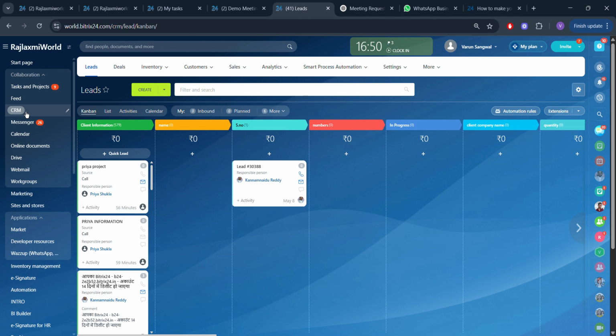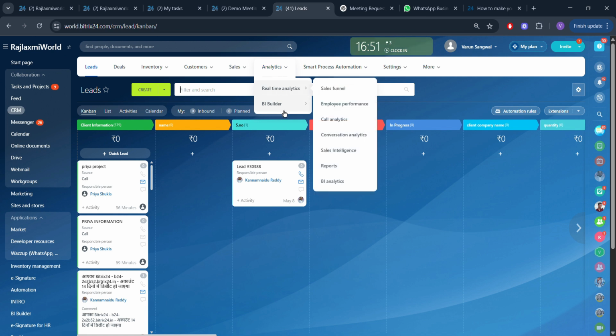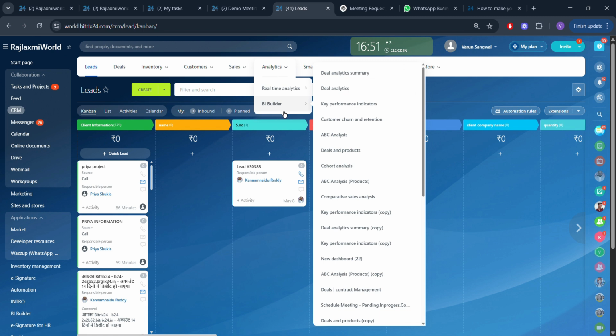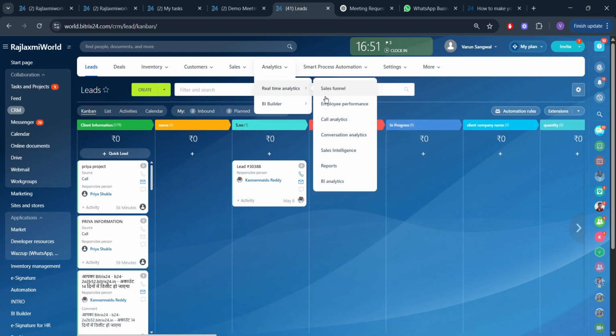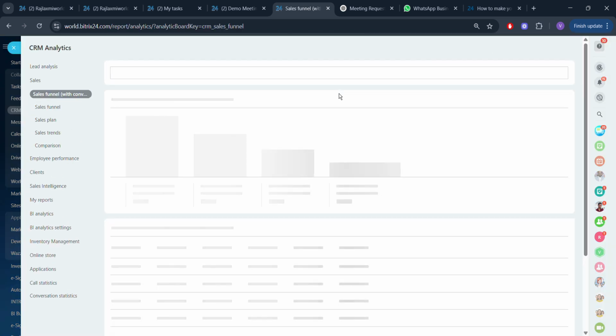So in Bitrix24 we have added a wide variety of CRM analytics tools to help you make informed decisions in every department: sales, marketing, customer services and more. You can click on the analytics option, and after clicking on analytics you will get the BI builder, or you can go to the real-time analytics. You can click on the sales funnel.